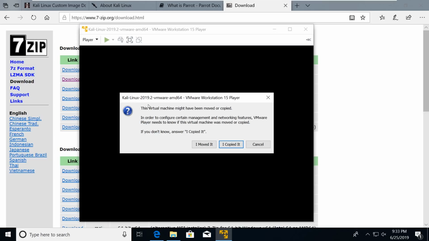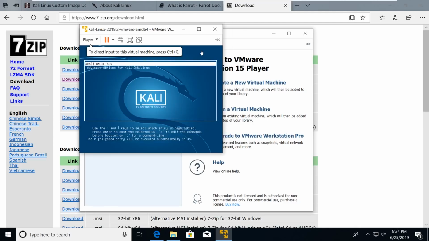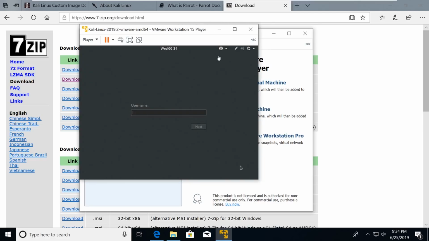Okay, and then when we get this pop-up here, go ahead and just say I copied it. And this will start the machine. And you can see the other VMware Player back here. It's going to directly start loading up here, and we get to this screen. So we click in, and if we try to just enter in our username and password, our username by default is going to be root. Our password is going to be root backwards, so TOOR, and then hit enter.